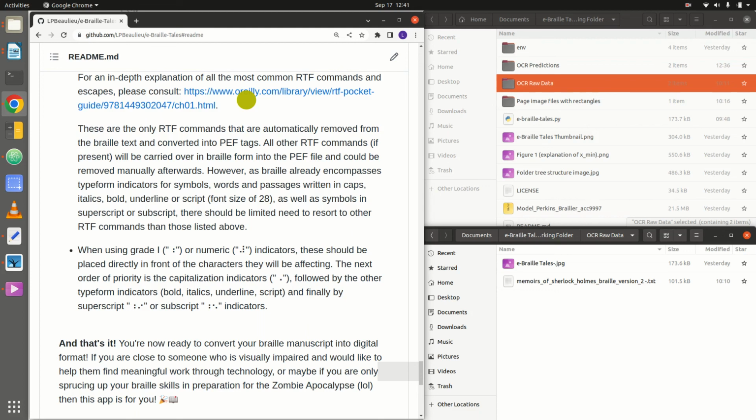When using grade 1 or numeric indicators, these should be placed directly in front of the characters they will be affecting. The next order of priority is the capitalization indicators, followed by the other typeform indicators, bold, italics, underline, script, and finally by superscript or subscript indicators. And that's it. You're now ready to convert your Braille manuscript into digital format.